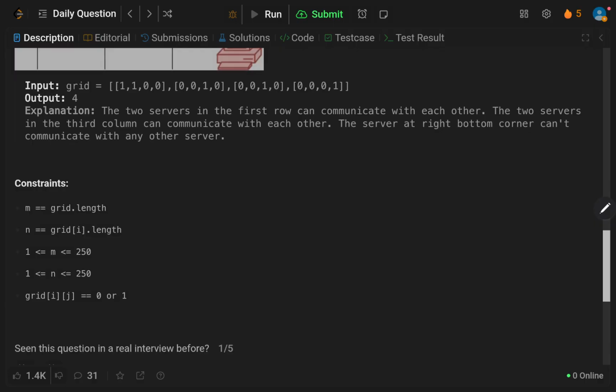So let's see what the constraints are. m is the length of the grid, n is the length of a row, that is, the columns of the grid, and m and n can range from 1 to 250. And the grid values can be 0 or 1, right?